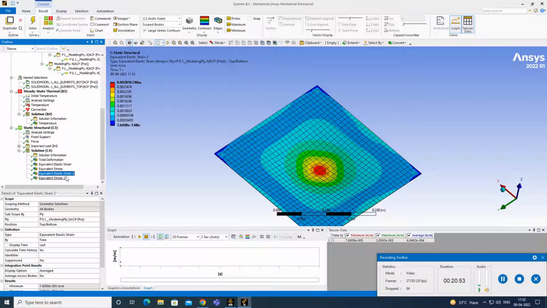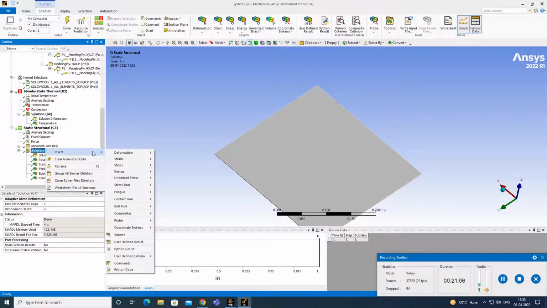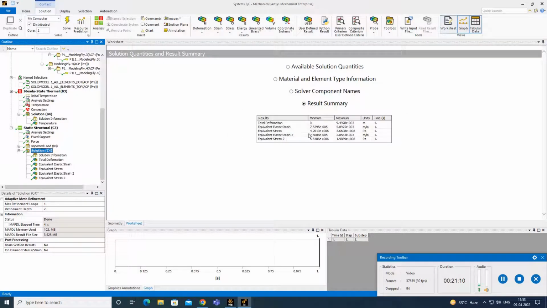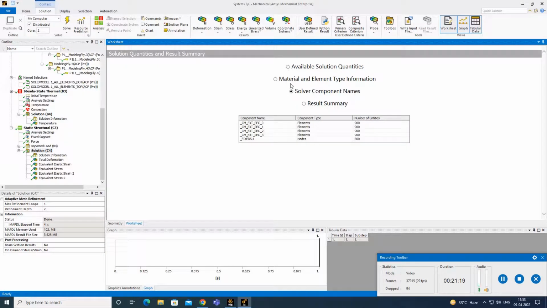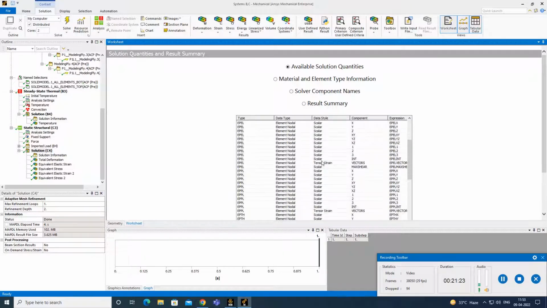Then we can plot the stress variation profile, similarly the strain variation profile, the displacement variation profile, and so on. If we right-click, we can insert contact. We can also find the rename group, worksheet, and result summary. So this is the minimum total deformation, this much, and the maximum. Then we can find the solver material, from where we can observe the material properties, available solution data and all.